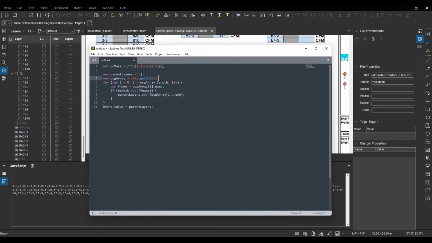Possibly an easier way to do this is to just target anything with a dash, possibly, because none of the other layers have dashes.